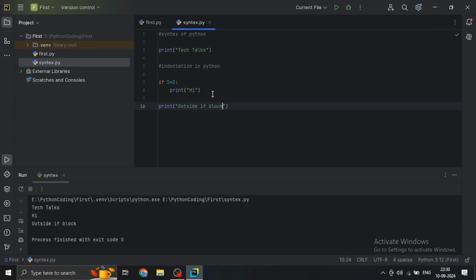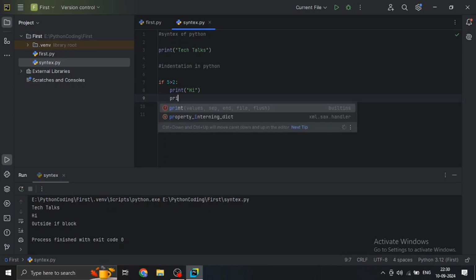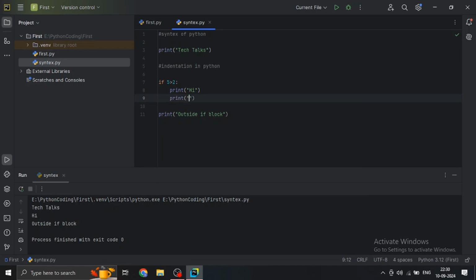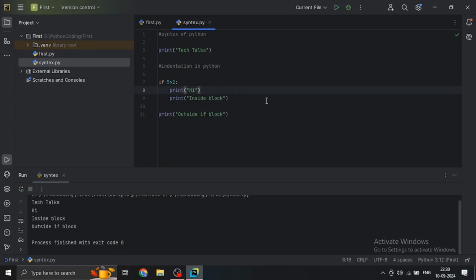If we want to execute something inside that if block, we can use the same spacing as the above statement. So it will work like print inside block. Like this we can write the code in Python.